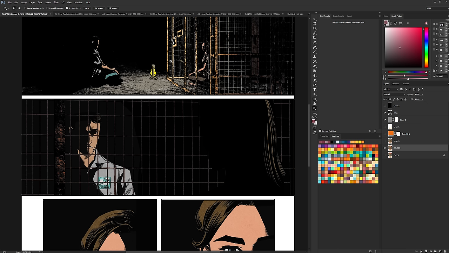So a couple of examples. This would be a bad example, what not to do. And I see that often, where everything's the same color regardless of the situation. So on the opposite spectrum, here's some good examples of non-local color.